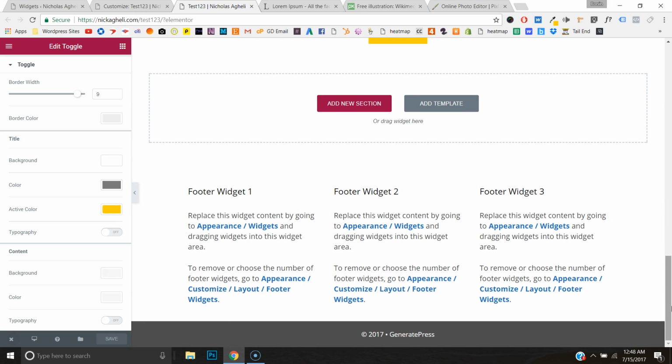Now for the footer section. With the free version of GeneratePress, you can make a clean footer, but you're unable to customize it to look exactly how you want. For that, what I do is disable the footer if I'm designing a page for a client, and I'll just make a footer with Elementor.